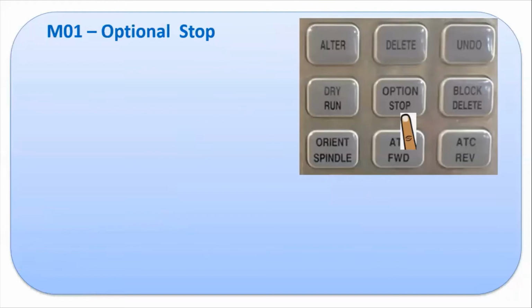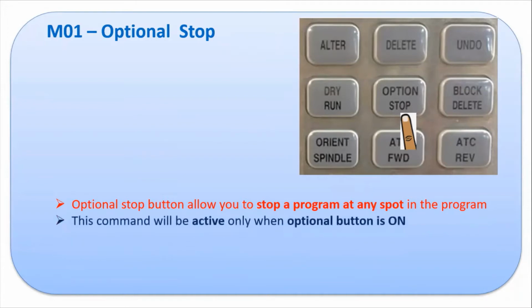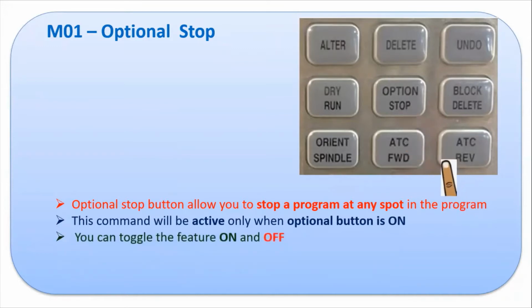Second option is the M01, which is called an optional stop. Optional stop allows you to stop a program at any spot in the program. Means whenever the program is running, you can stop it. This command will be active only when the option button is on. You can toggle the feature on and off just by pressing the option button there. You can see in this diagram also.